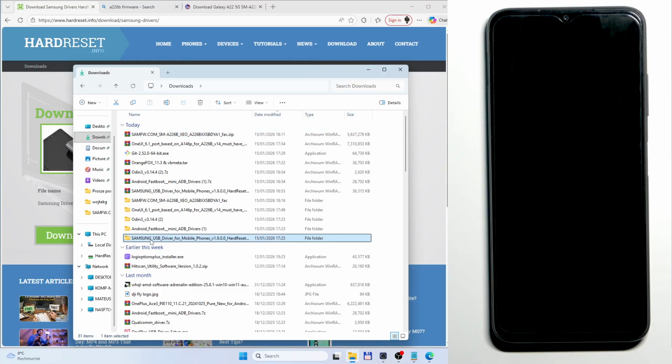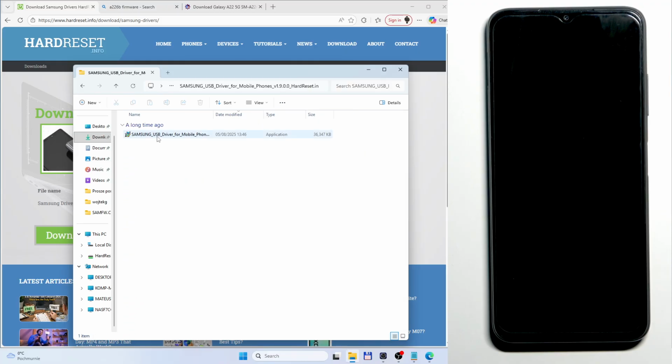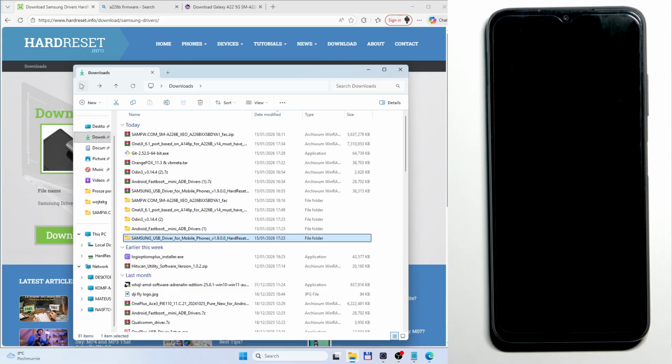So after you extract those three files, first open Samsung USB drivers and install them. It is really important. And after the installation process, I highly recommend restarting your computer so everything will work just like it should. Everything will be properly installed. So after the installation of these Samsung drivers, restart your computer if you want, just to make sure that everything goes fine.